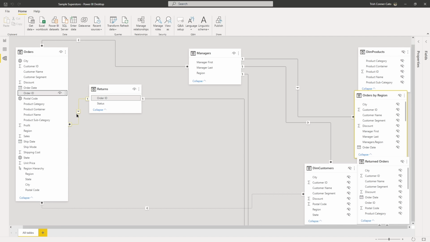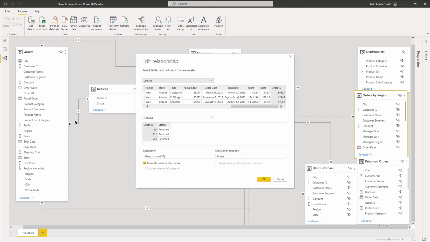If we want to see details about the relationship, we can double-click the join line in between the two tables. And you'll see in the upper half of the Edit Relationship screen, it's showing a subset of the orders table data, and order ID is the matching field. Order ID is also the matching field in the returns table. And it's a many-to-one or one-to-many type relationship. We can click OK to close the Edit Relationship window.